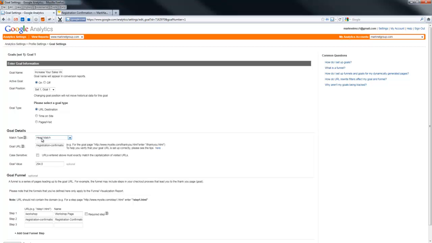Then you have your match type. You can do a head match, an exact match, or a regular expression match. I'm going to do a head match, or let me do exact match. So it has to go to a specific URL. And in this case, it's the registration confirmation, which is what you will enter right here. Let me say this, you do not need to put in the entire URL. So my website, www.marknetgroup.com/registration confirmation, I exclude everything before .com. So it would just be registration confirmation.